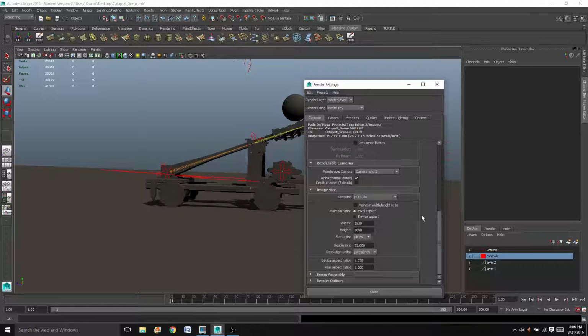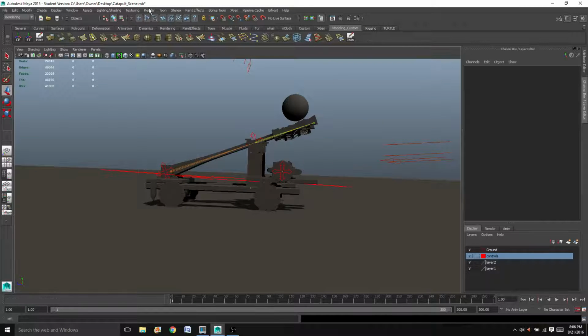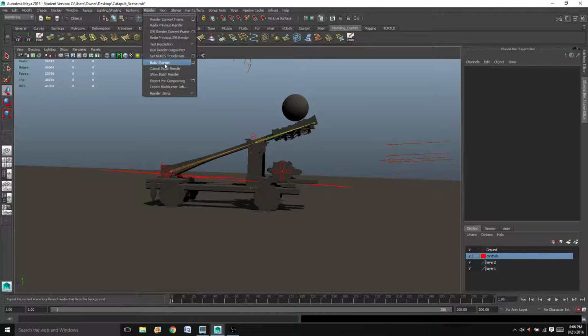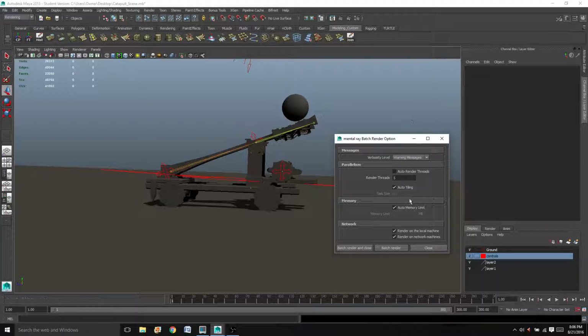Alright, so hit enter, close this off. All I did is change the start and end frame time for the renders. Now I'll go to Render, Batch Render, and if I want to, I can open up this little submenu here. It tells me how many threads I can have available.